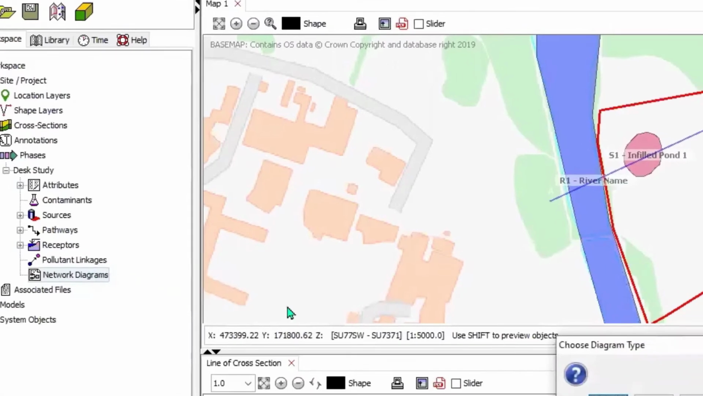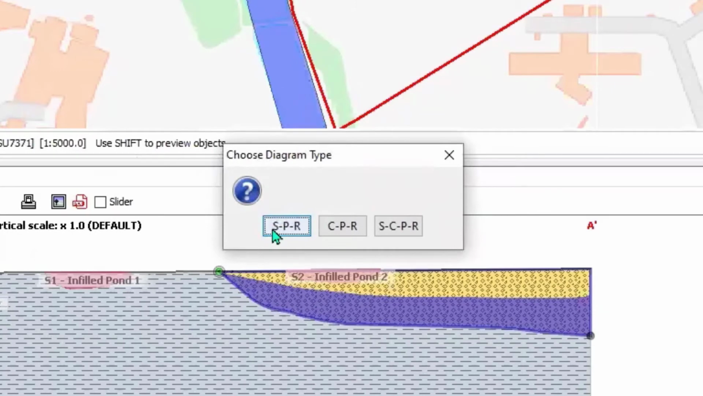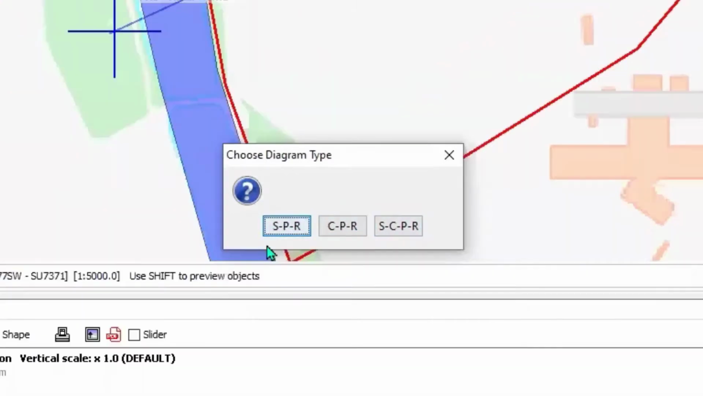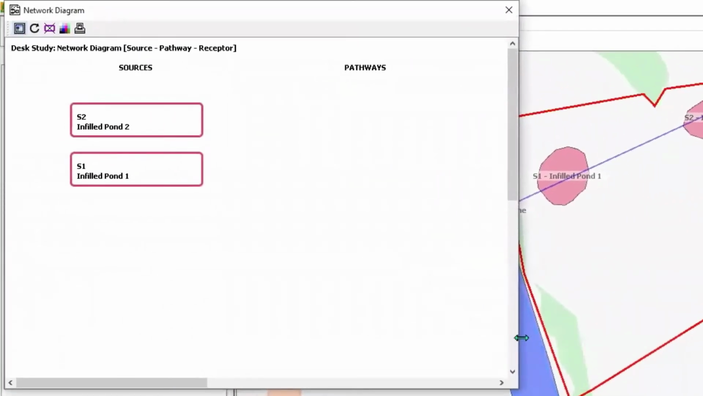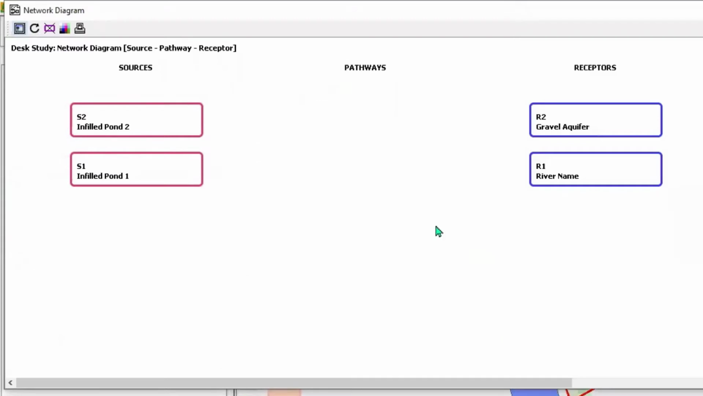and create network diagram, we have the choice of creating a diagram that is source pathway receptor, contaminant pathway receptor, source contaminant pathway receptor. We're going to choose source pathway receptor. The network diagram comes up and it contains the components that we have already added to our data model, our infill ponds, our gravel aquifer, and our river.